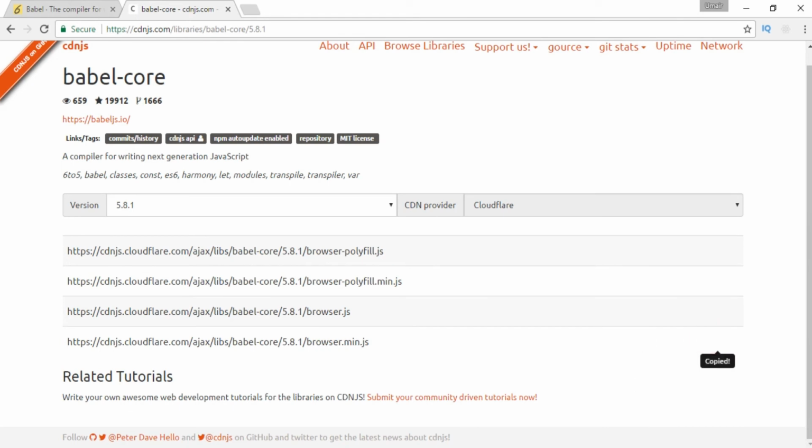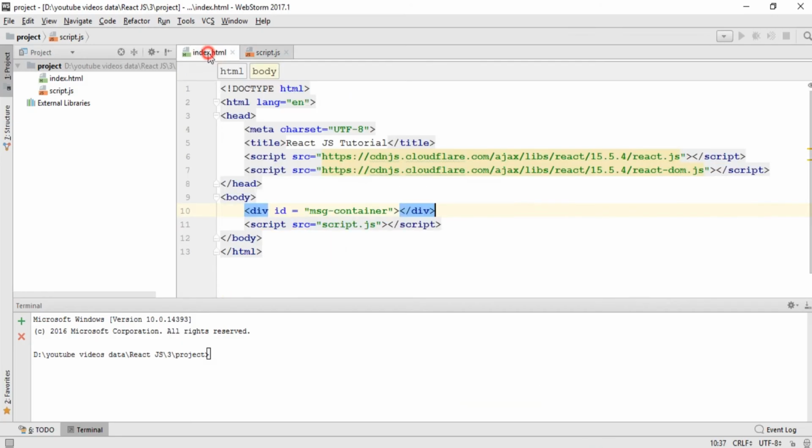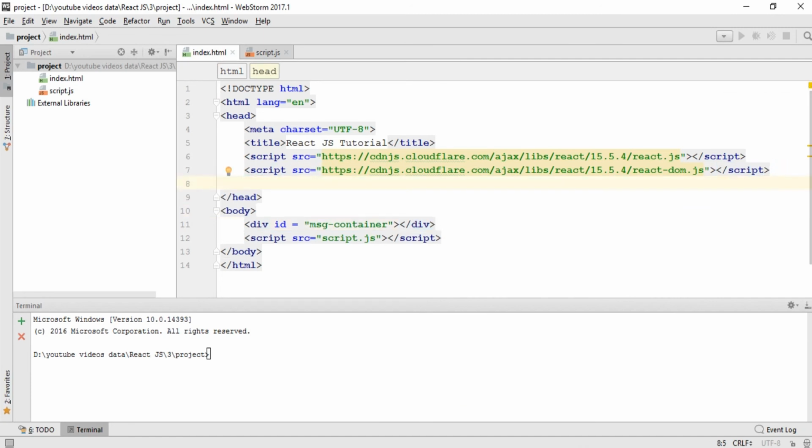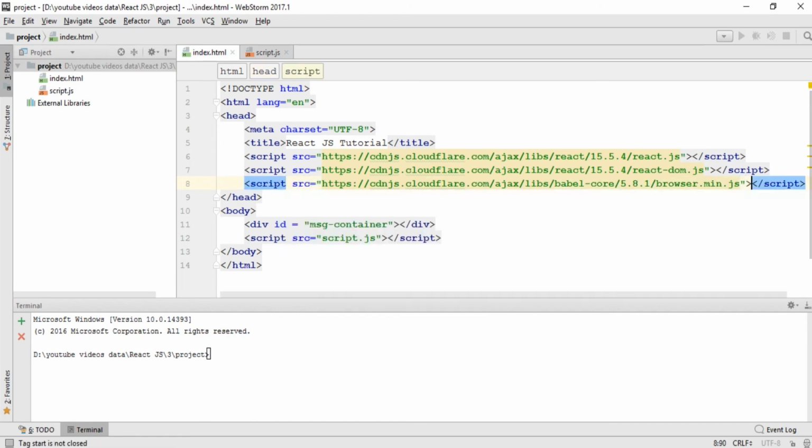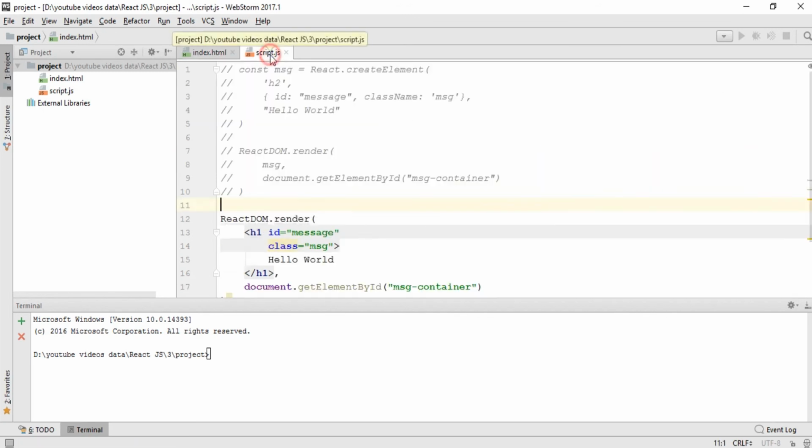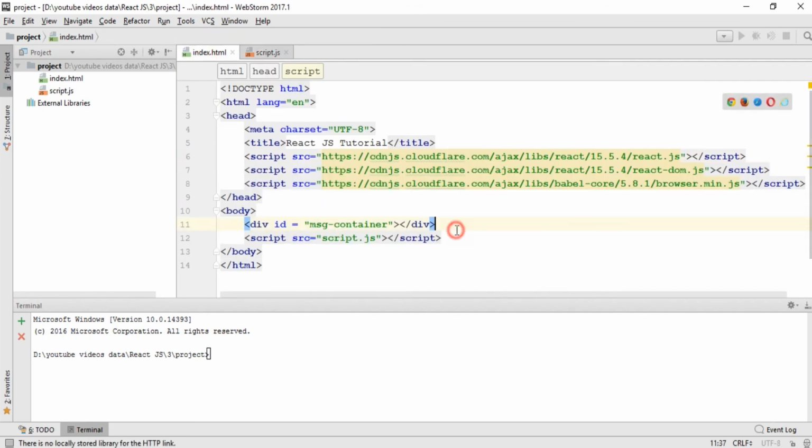So I'm going to copy this one, go back to our HTML file, and add a reference of it like this. Okay, so I've included the browser.min.js file in order to write my JSX code. So for running this application, let me run this out. It will generate an error. I'll tell you later why it generated this error.